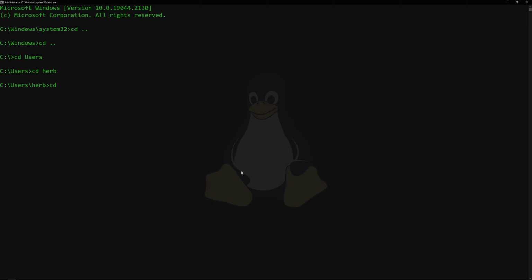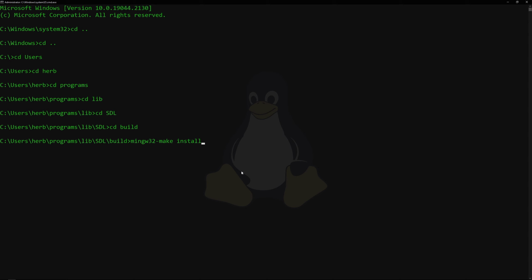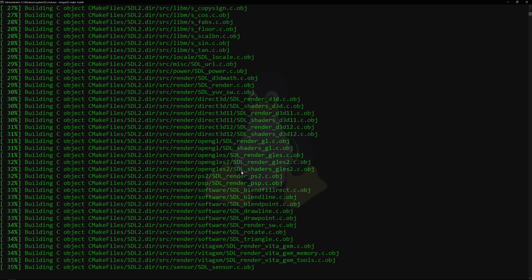And then we go into programs, and then we go into lib. Now we go into the SDL and build. Here we type mingw32-make install. And if you have make, you can just type make install. mingw32-make comes with the compiler, so you should have that if you installed the compiler the way we did at the beginning. Hit enter.